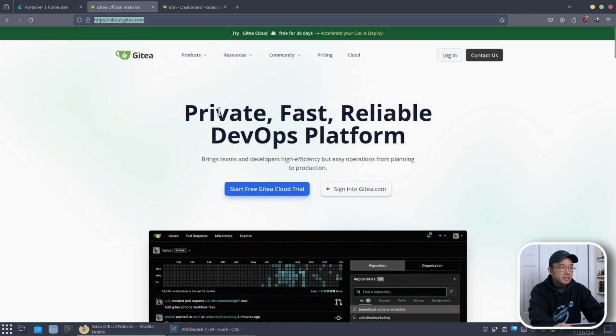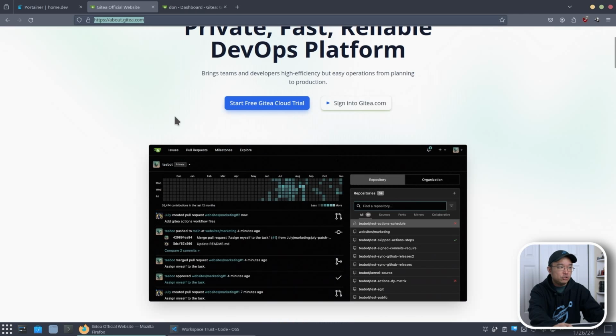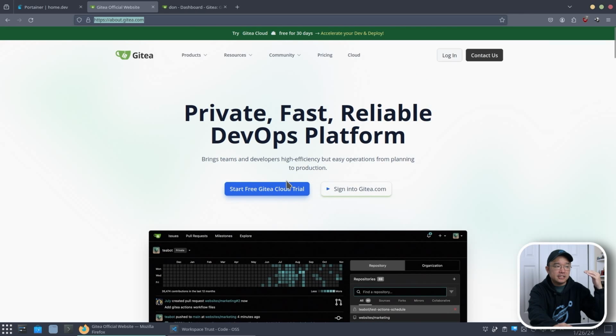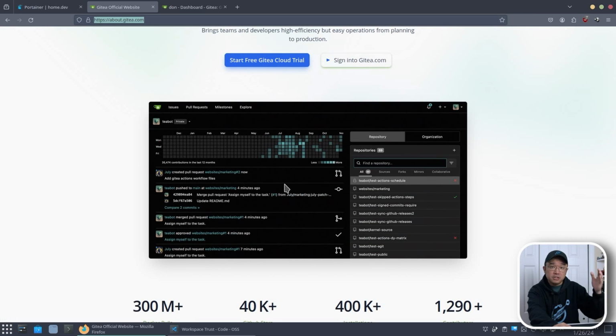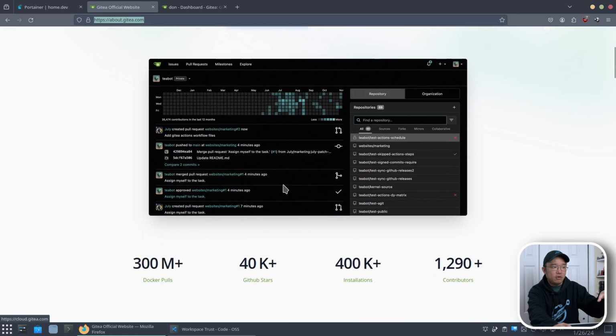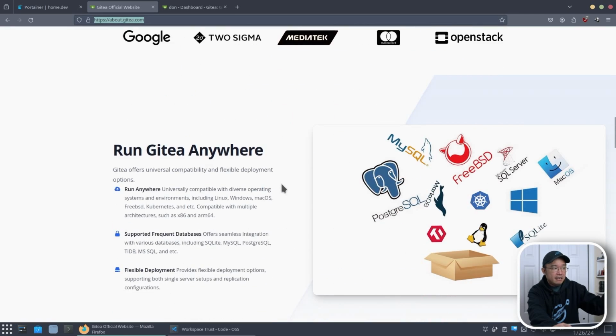Now on Gitea's website, this is just their main website. It shows you what you can do, and you can actually use this as a cloud. So if you didn't want to self-host it, you could use their platform. I prefer to self-host it because this is just my private inventory of my code, so I wouldn't be using this option at all. But there is that availability.